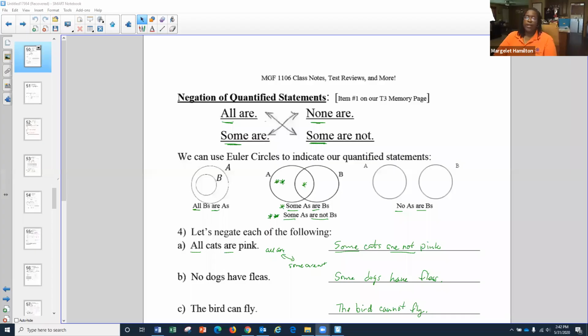And again, on your memory sheet, you should be paying attention to what we learned. This is back on our very first page when we were looking at our Euler circles. I'm going to go back here and then share my screen with you. We are sharing. All right. So here we are on page 50 of our notes when we went over our Euler circles.